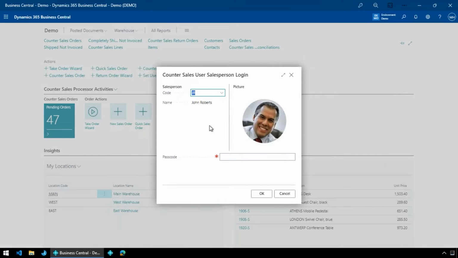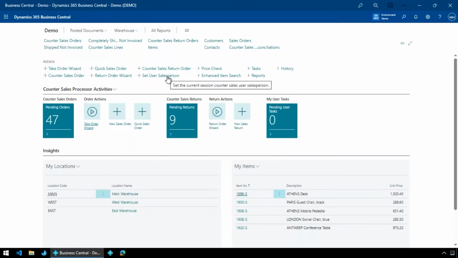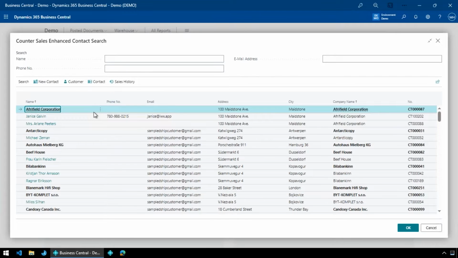I come in here, and again, like I said, I've got a 1 minute timeout. So every 1 minute of inactivity in the system, I have to re-identify myself. You'd probably set this to 10 minutes or something like that. And actually, let me cancel this here. And if John Roberts is still logged in, and somebody else walks up to the counter, they can just switch manually here, change who's at that specific terminal. Anyway, we'll go back to the take order wizard, and I will identify myself, and now I can actually do a transaction.